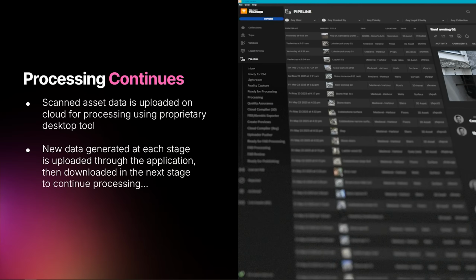After scanning, the asset data is uploaded to the cloud, allowing it to pass through our post-processing tools. To support a collaborative workflow, each processing stage generates new data that's uploaded back to the cloud, allowing subsequent stages to seamlessly download and continue processing by different teams. The centralized application is used for tracking all of our assets from scanning through to final delivery.